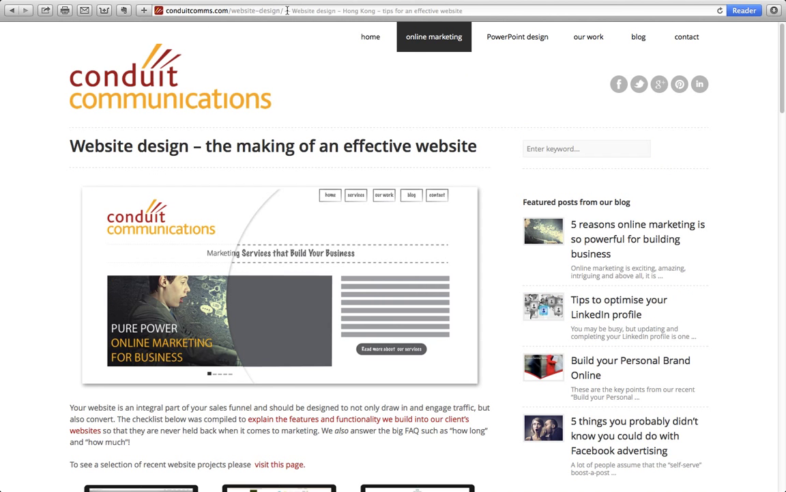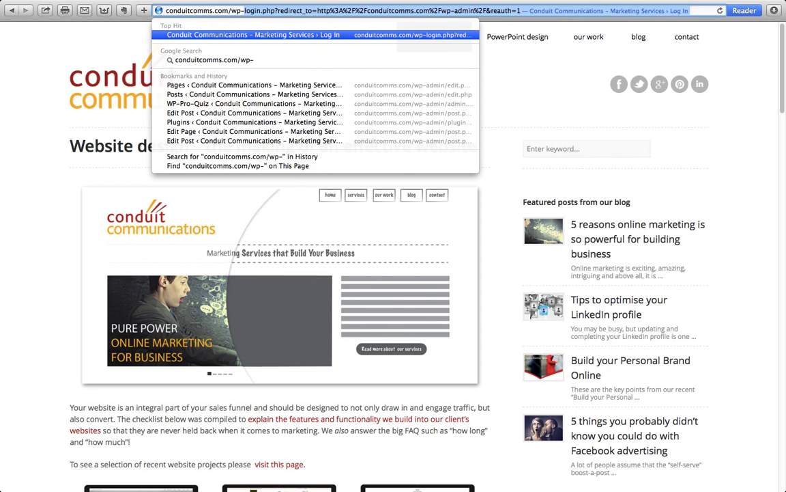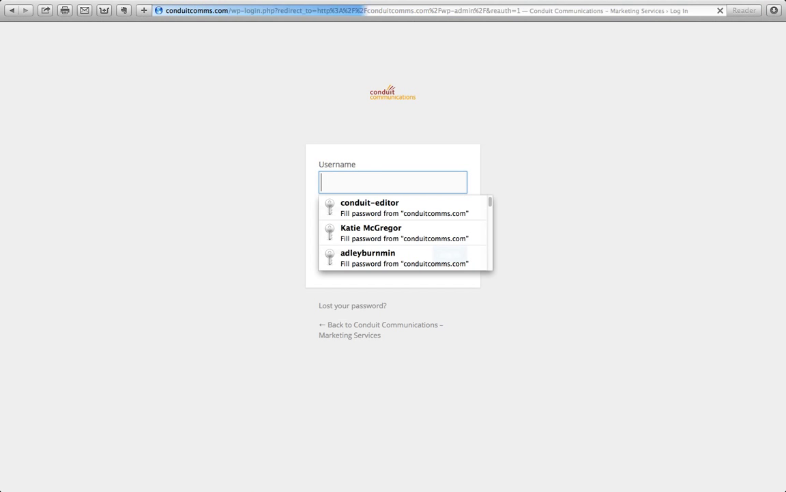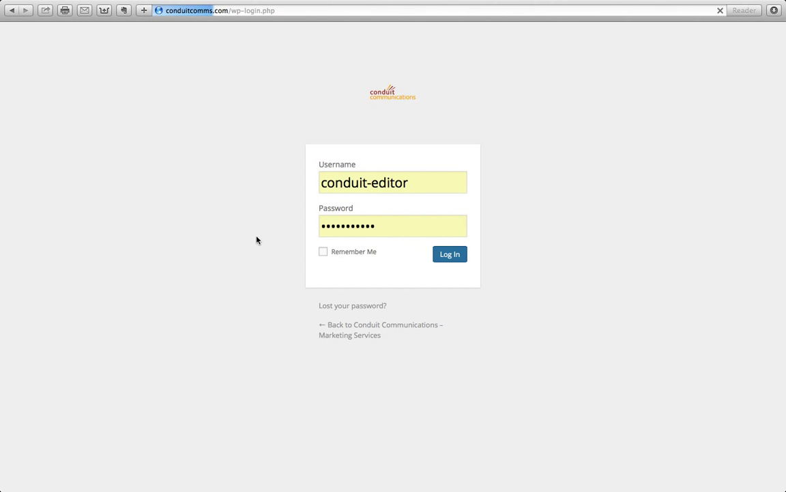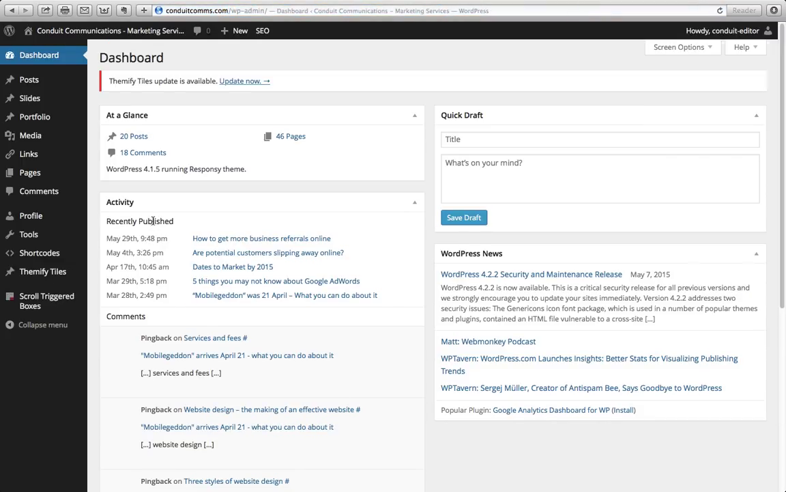So how do I access the back end? I'm going to WP admin. That will take me through to that. You can also have just a link on the website so that you can access it. I'm just logging in as an editor rather than administrator. Okay, so here's the back-end dashboard.